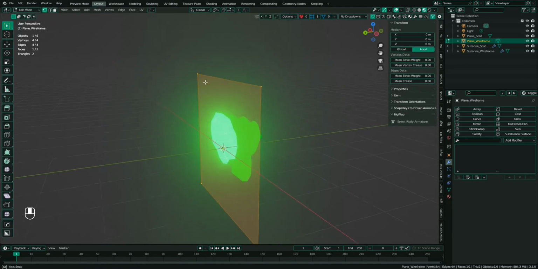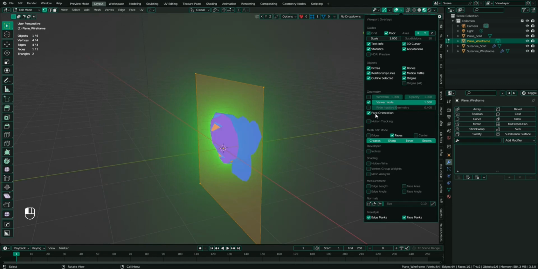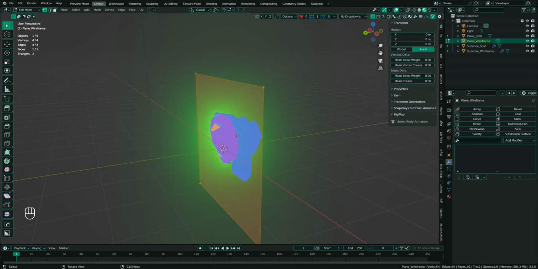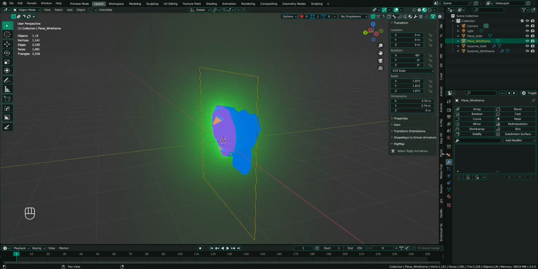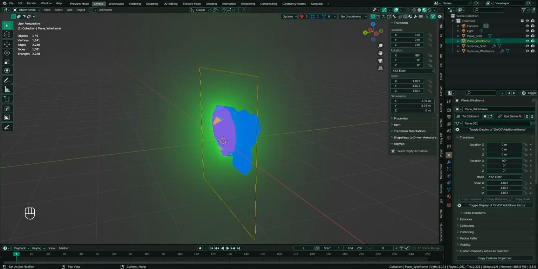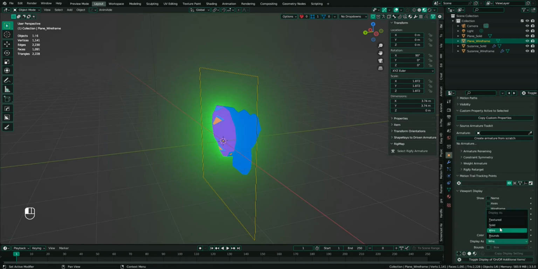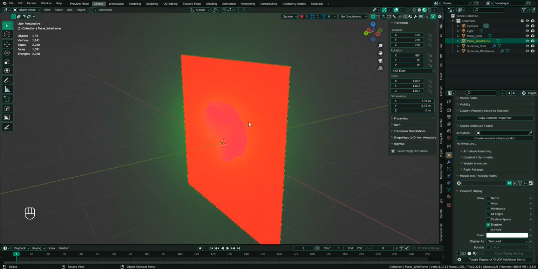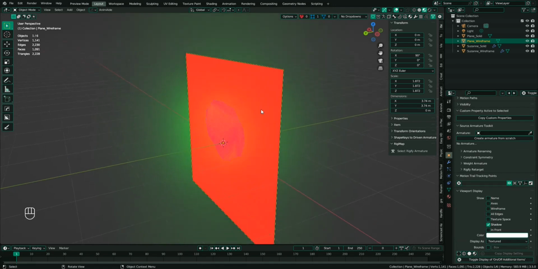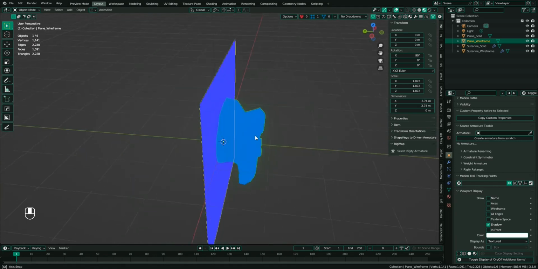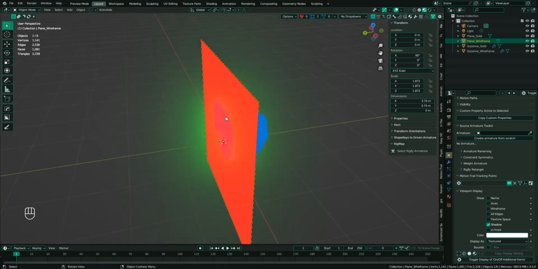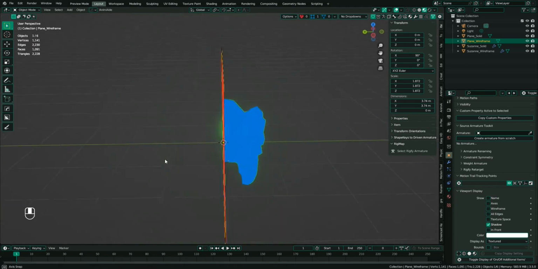Let's change to edit mode, and let's enable the face orientation so that we can see what is happening. Let's go back to object mode, and let's go to the object properties, and let's change this from wire to texture so that we can see. You see the normals are facing this way, and you want the normals to face the other direction, this way.